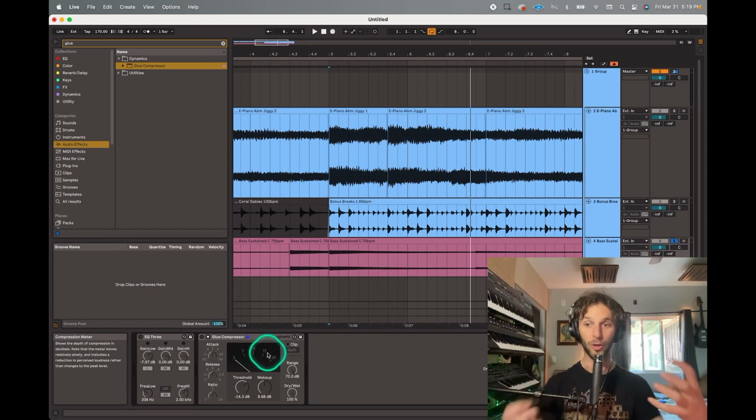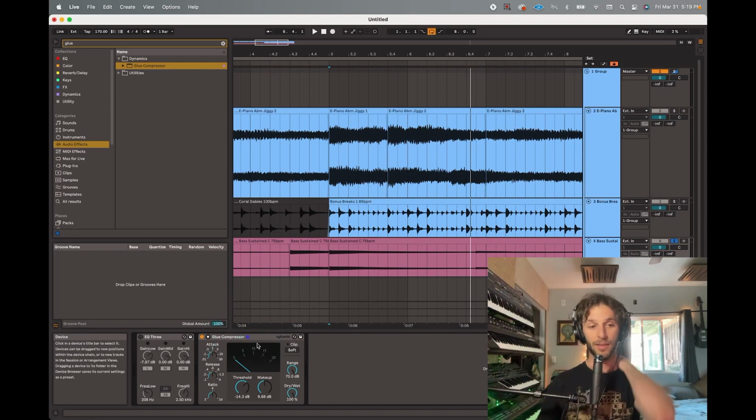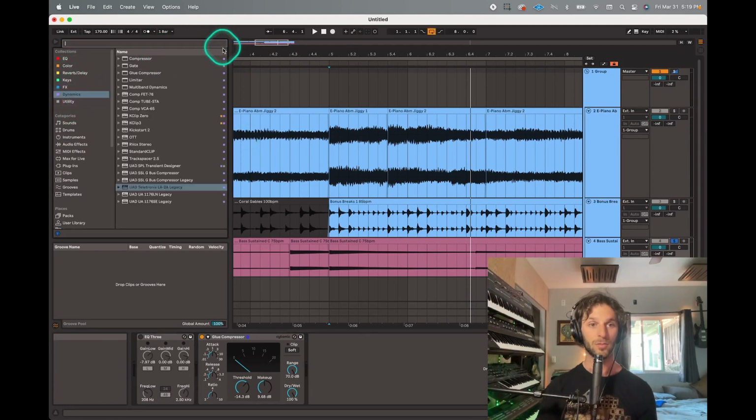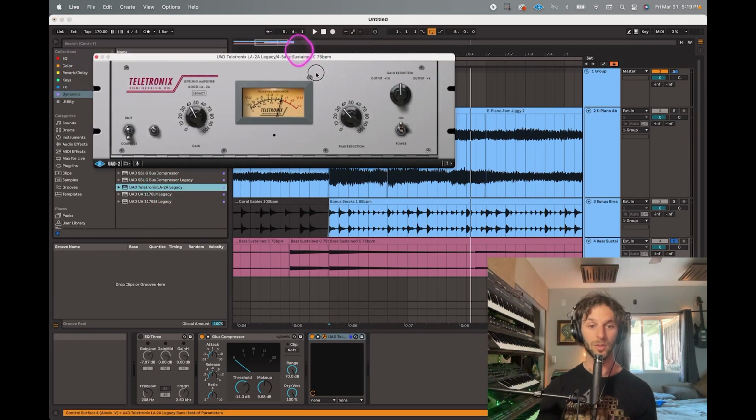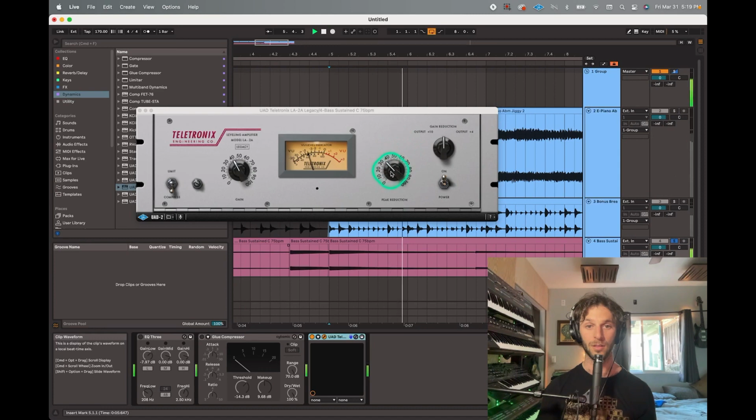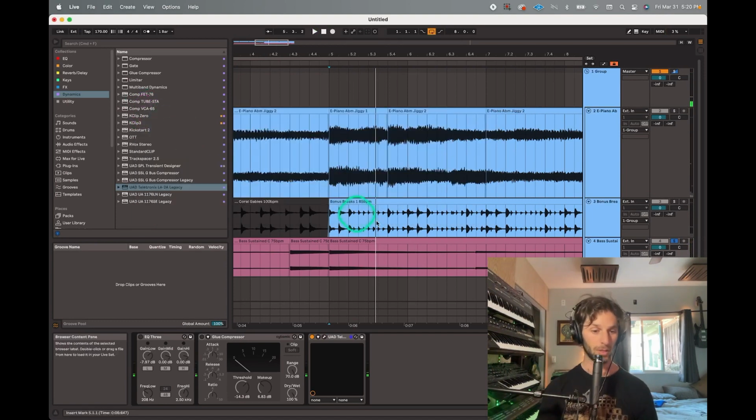You're like shaping the volume of the sound. Also, a glue compressor is this one. It's going to add a little bit of tonal quality to it, just like the LA2A does. I can show you the LA2A here. This is what the LA2A looks like. It's got a nice, rich harmonic sound to it. Cool. Okay, let's move on.